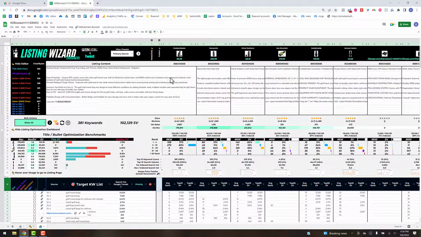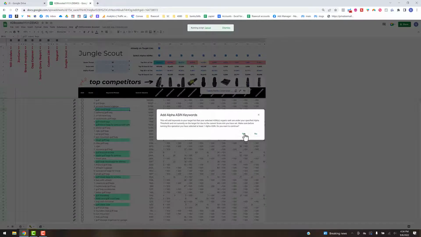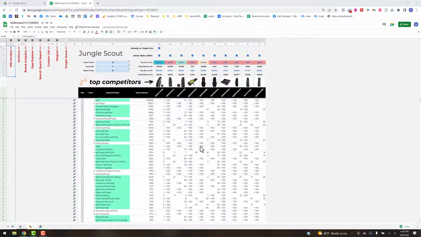So I'm going to go back to the Source tab and go up to step 4, click on Jungle Scout, add alpha ASINs. Again, you could deselect some of these that are red, or you could just leave them all selected and hit add alpha ASINs, hit yes. I just accidentally X'd out of the prompt, but you'll get a prompt when the alpha ASIN keywords have been added. You can just hit OK.